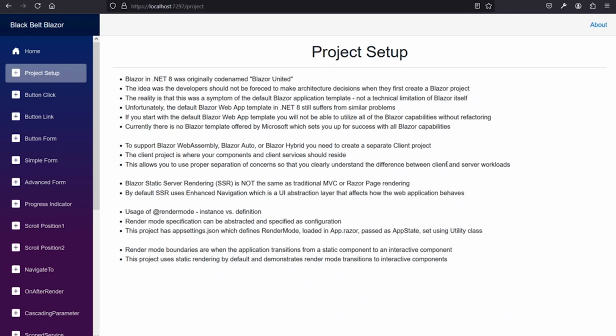In the project I'm going to show you, I've actually abstracted that so that I can specify the render mode within my appsettings.json file. I can specify it in one place and it affects all of the components in the application. So I can say, I want all the components in my application to use interactive server. Or with one change, I can make them all use interactive WebAssembly or auto. Because of that, it provides you with a lot more flexibility.